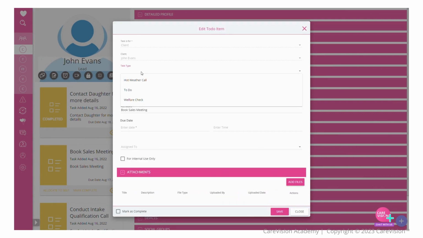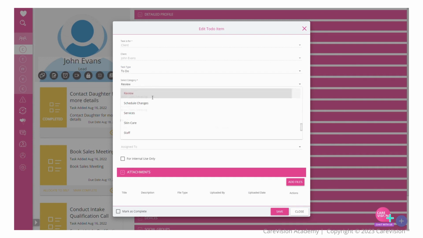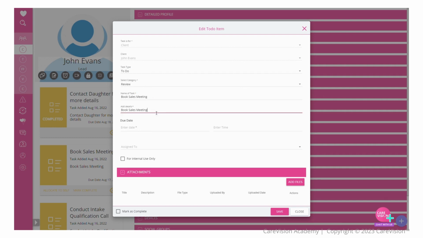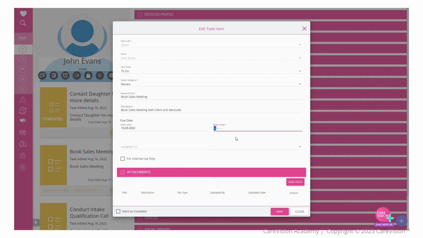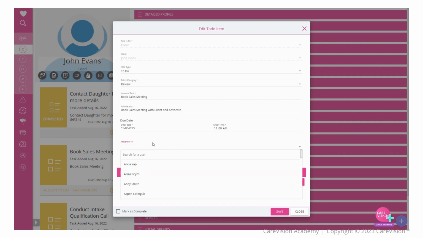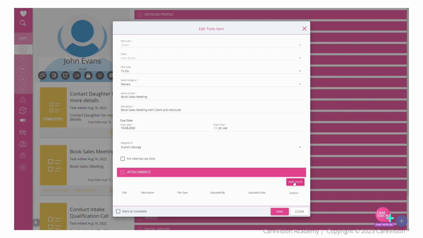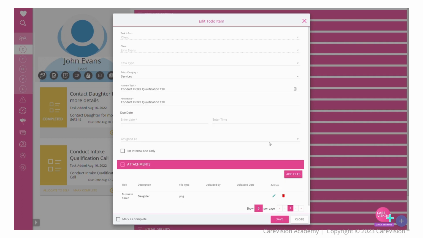When updating a task, you can add a task type, select a category, change the name of the task, add more details around the task, and add the due date and time. You can also assign the task to another staff and mark it for internal use. You can also add attachments to the task. In this case, it could be a photo of a business card or any supporting document or information that was provided. At the bottom left side, you can mark the task as complete.